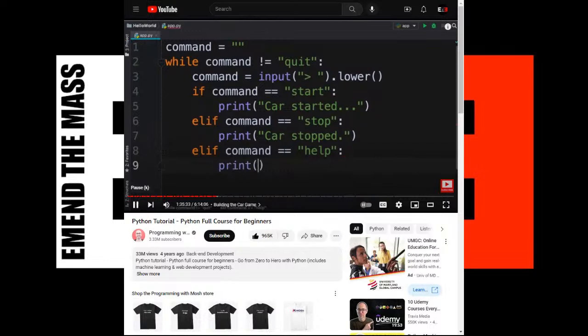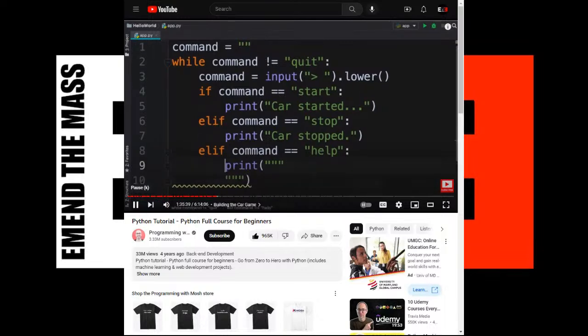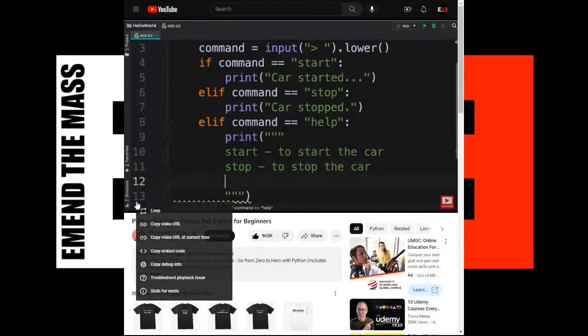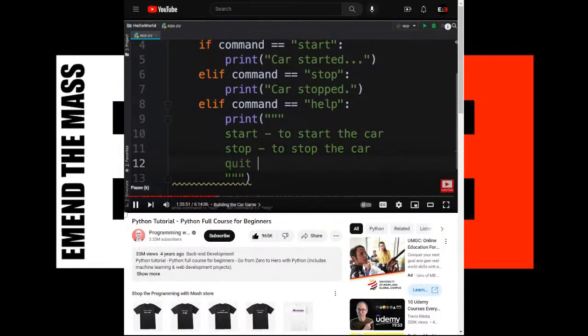So here we're going to print a multi-line string. So we use triple quotes like this and give the user a guideline like this. So start to start the car, stop to stop the car, and quit to quit. All right.